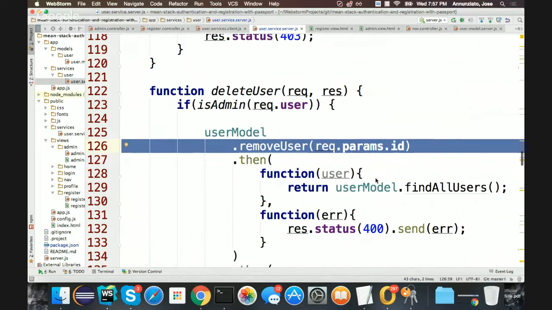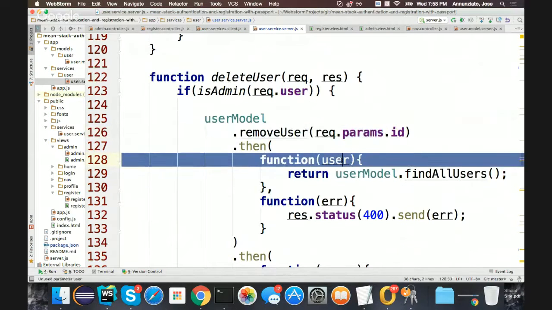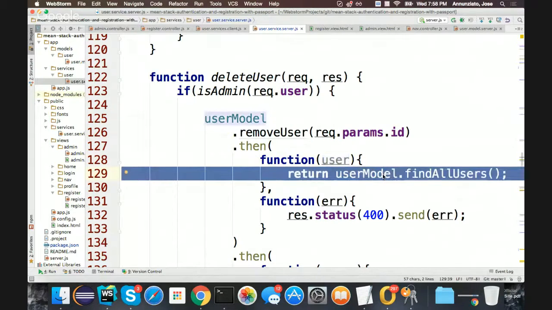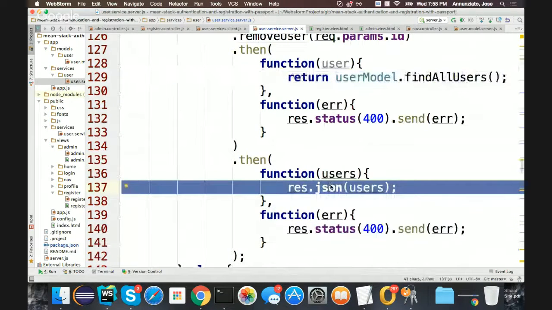Then if it's successful, well, this is not a user. Actually, this would return a status. This one's going to find all the users again and return all the users. So that's why when we remove, it refreshes and displays the remaining users.